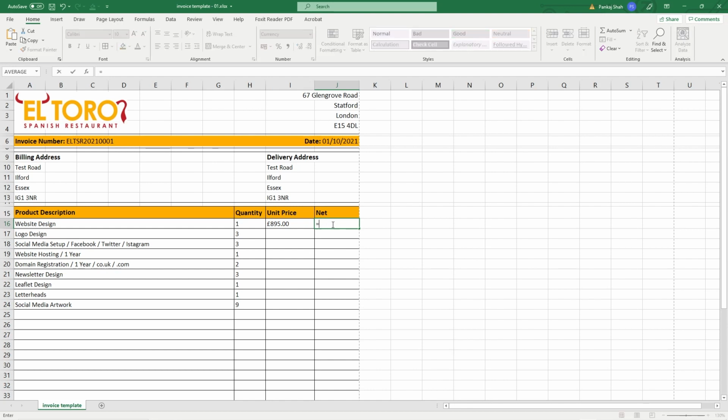So we're going to type in equals. So this quantity times by the unit price. So this will be this value. So I'm going to left click on it, which is H16. I'm going to hold down the shift key and press number 8 on my keyboard, which is the star sign, which is the multiplication sign in Excel. And I'm going to click on the unit price, and then I'm going to hit enter. So it's going to do 1 times 895 equals 895.